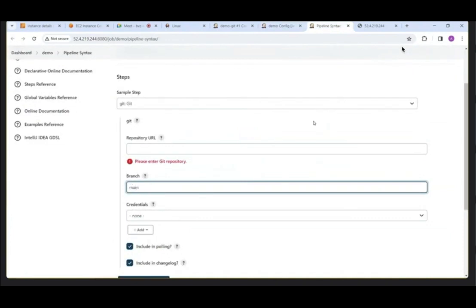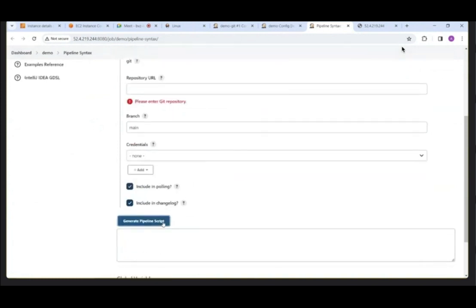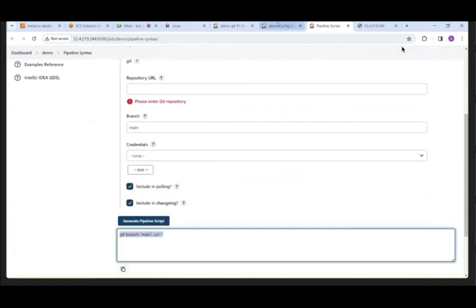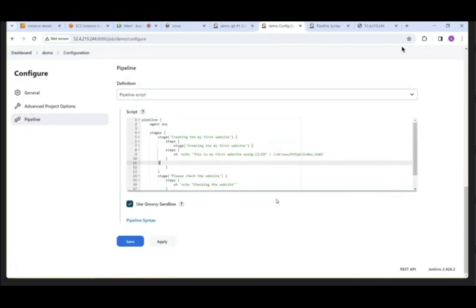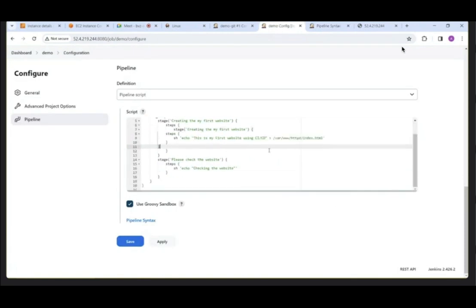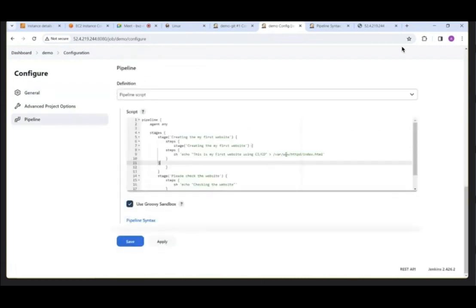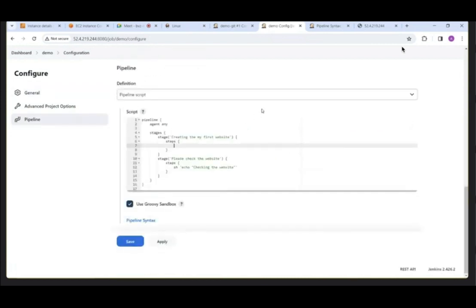We will do that the day after tomorrow. It will make a pipeline script for you. Just copy from here and paste here. So you will be working on Groovy. So this is the way to work on Groovy language.